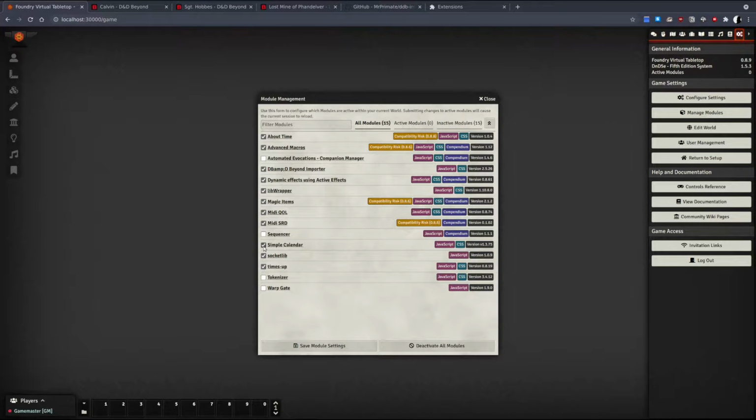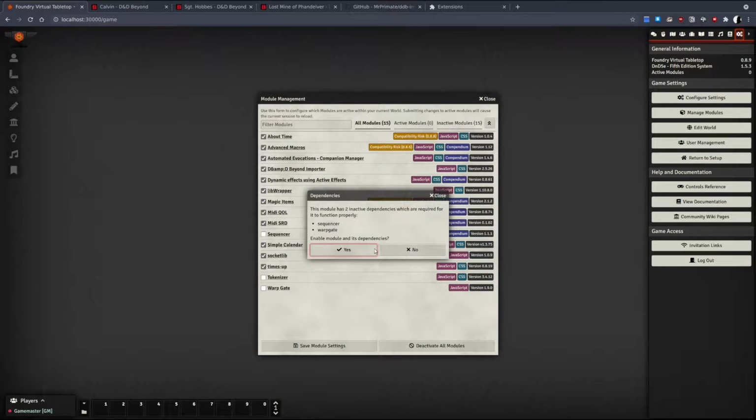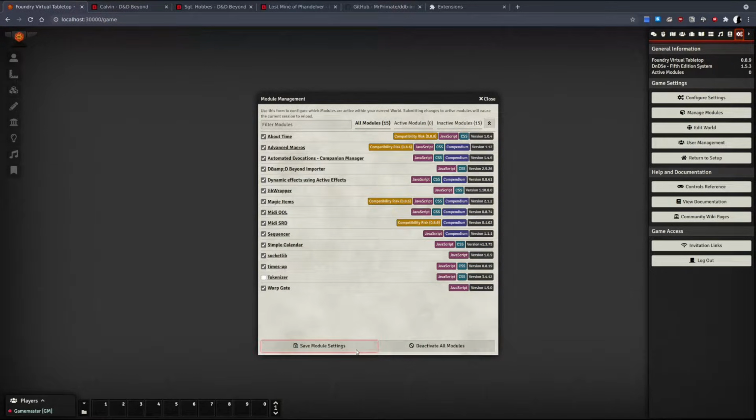We're going to be showing off automated evocations, companion manager integration later, so I'm going to enable this as well. Right, let's save those module settings, and it will restart the game.